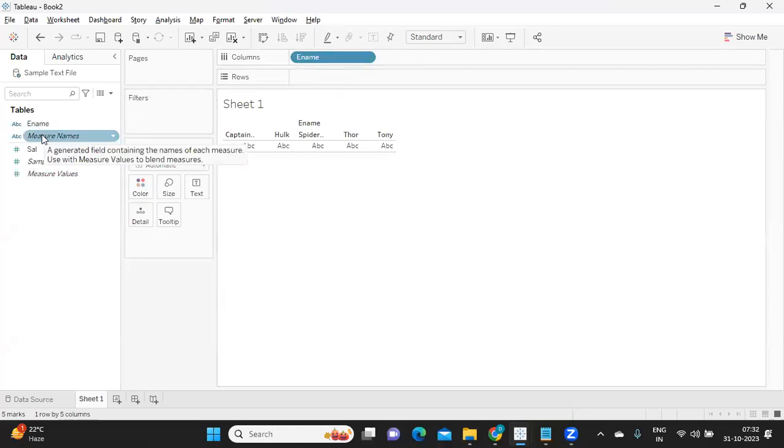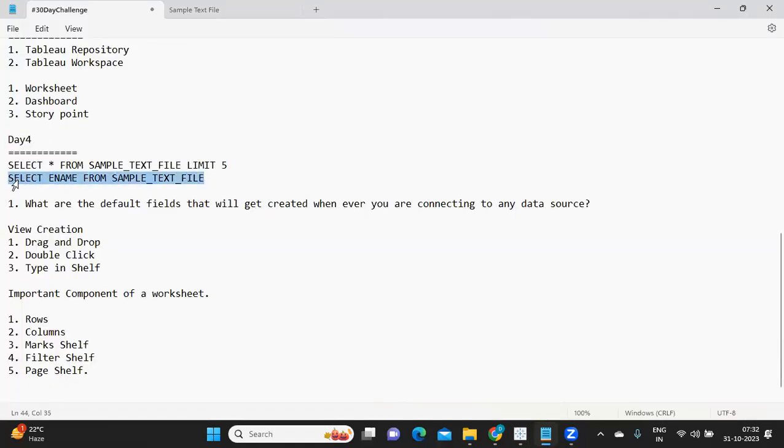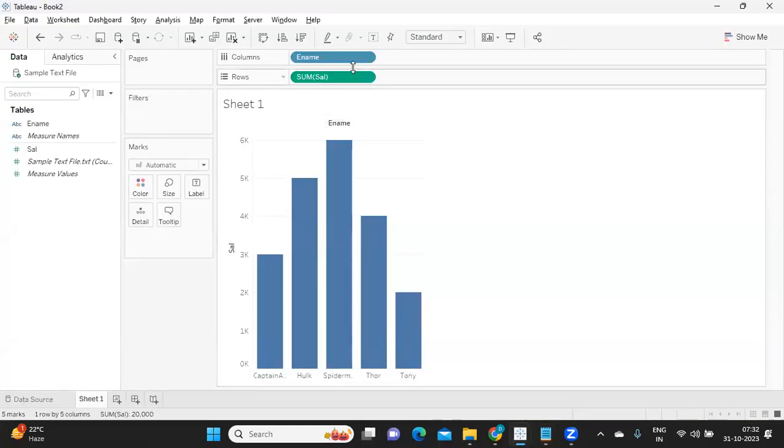Here we have limited columns, but in real time, when you explore, you will have many columns. We'll come to the data set that Tableau has provided, but before that, I wanted to show you this. Now, if I bring salary into the view, it is sum of salary, right? How will I convert this into SQL? Same thing. I'll write it in the next line: employee name, and sum of salary from sample text file, group by ename. So this is the sample query that is getting generated with these two things.